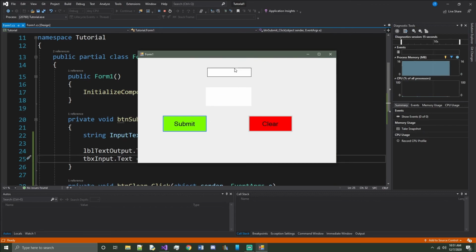Alright, so if I type in hello, and we hit submit, it now shows up in the label. Now what if I do some random stuff and hit submit? You can see that hello is being overwritten every time. And that's fine. We don't want to see old text right now. And then when we hit clear, it clears that label.